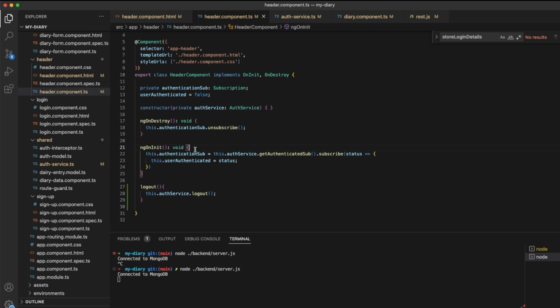So now that our auth service is updated, and just before we start our application, I'm going to make one small change to our header component TS file. So in the ng-on-init function, you can see our subscription to the authenticated sub in the auth service, which will then set the user authenticated value as equal to the status. The problem we have is that when we restart our application, the app component will be loaded first, and that will be sending out this user authenticated sub message. However, the header component might not always be loaded.